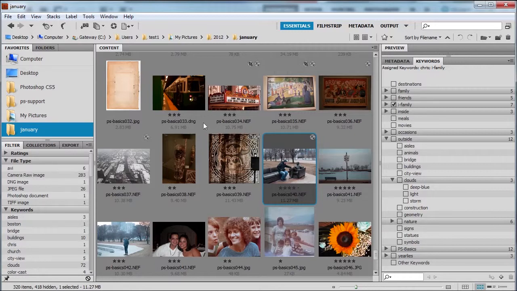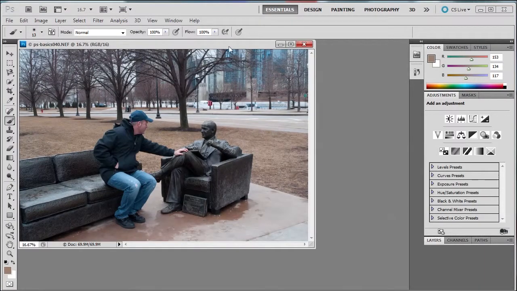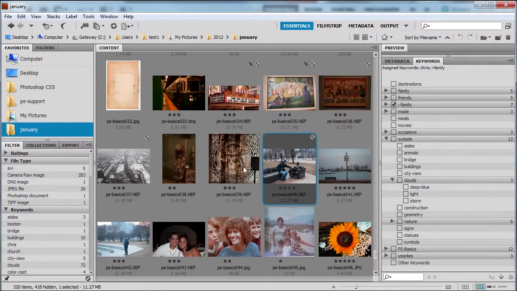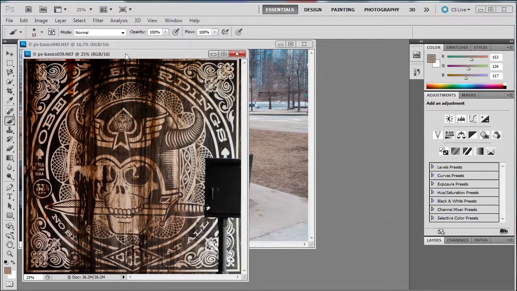Okay? Now to open a photo in Photoshop again, remember this is Camera Raw with the NEF extension. To bypass Camera Raw, press the Shift key and then double click, and this will open up in Photoshop for you. And you'll notice it opens up in the window view. I'm going to go back to Bridge by clicking this icon up here, and I'm going to select this creepy picture next to it. I'm going to press Shift to bypass Camera Raw again.